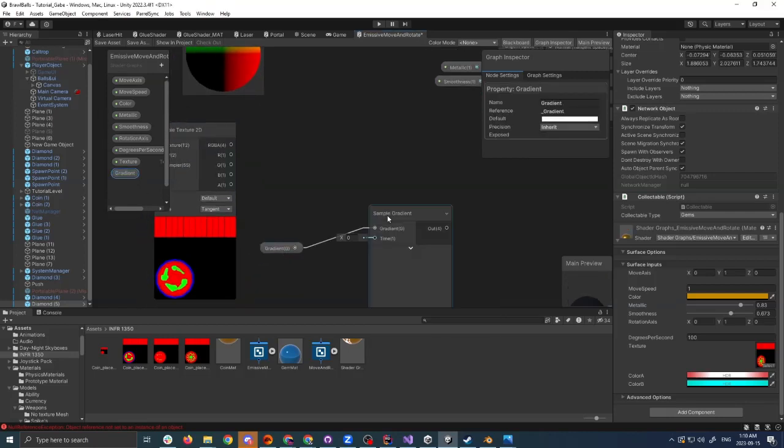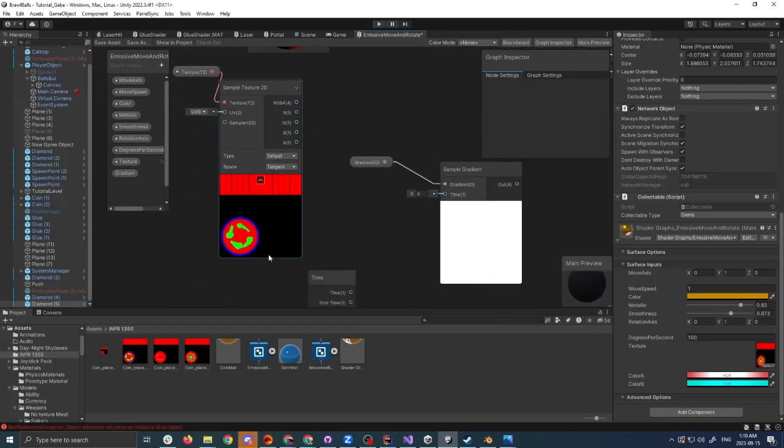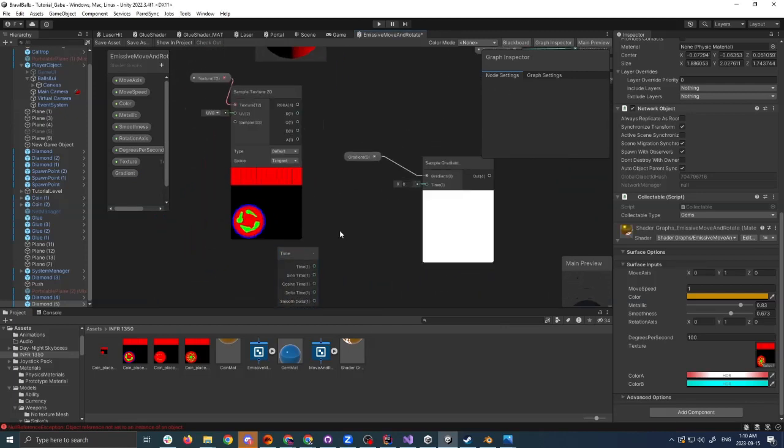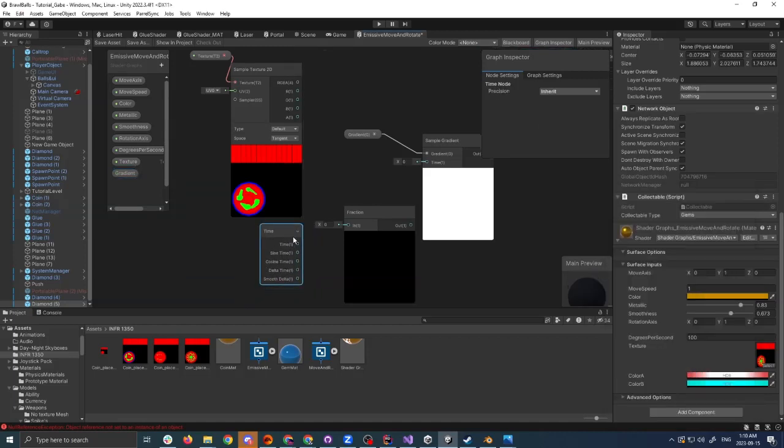Then we're going to say sample gradient, and we have a time spot. So we're going to create a time node, and then we're going to say fract. How fract works is it's going to modulo the number and keep it within the range from 0 to 1. The reason we want that is because if you look in the gradient, at 0 is this, and at 1 is this. So that way it's going to repeat forever. Alternatively, you could try doing sine time, and that might give you a nice effect as well, because that's also going to be capped. But I think this might be better to work with.